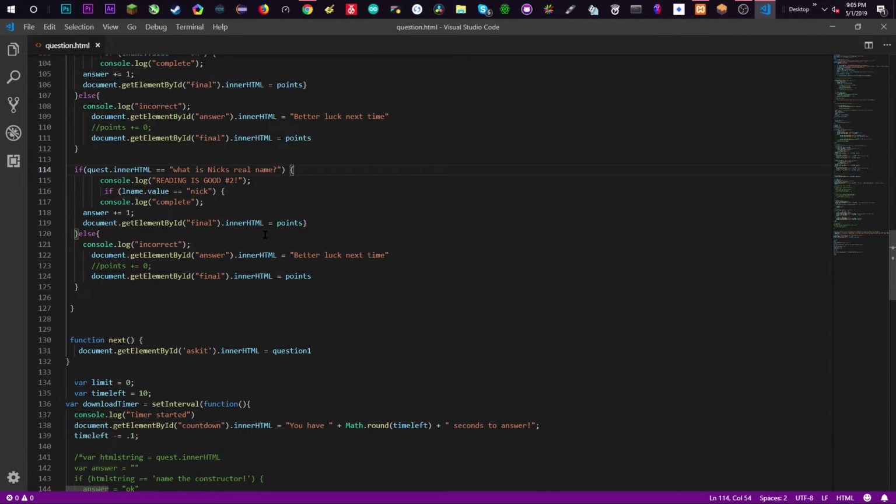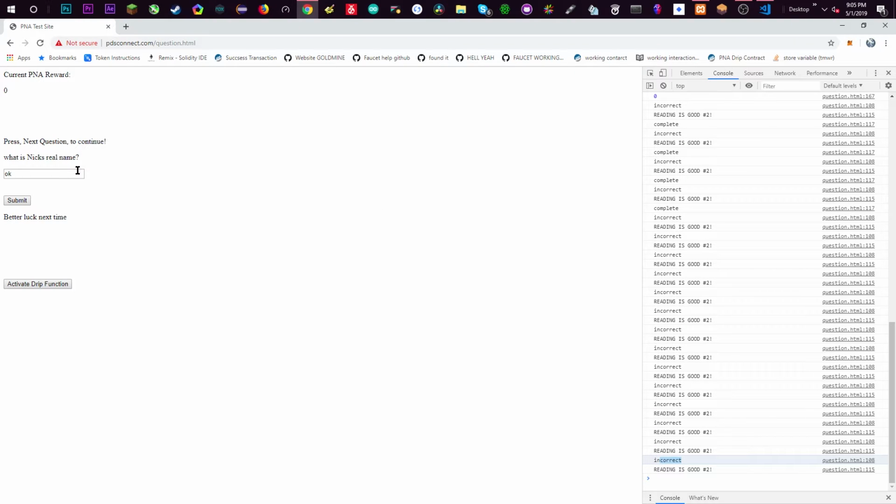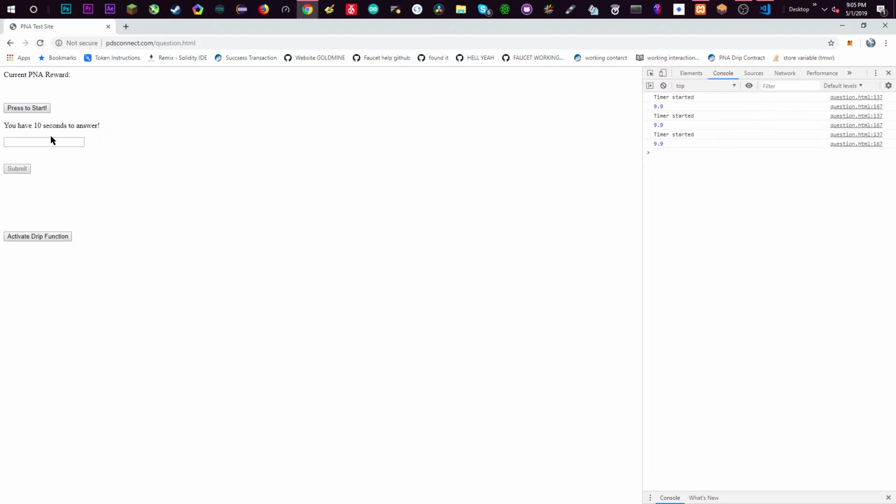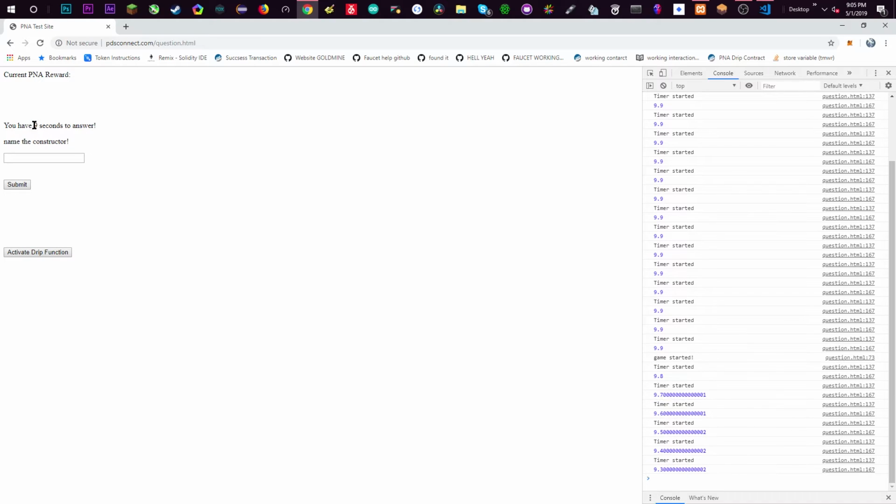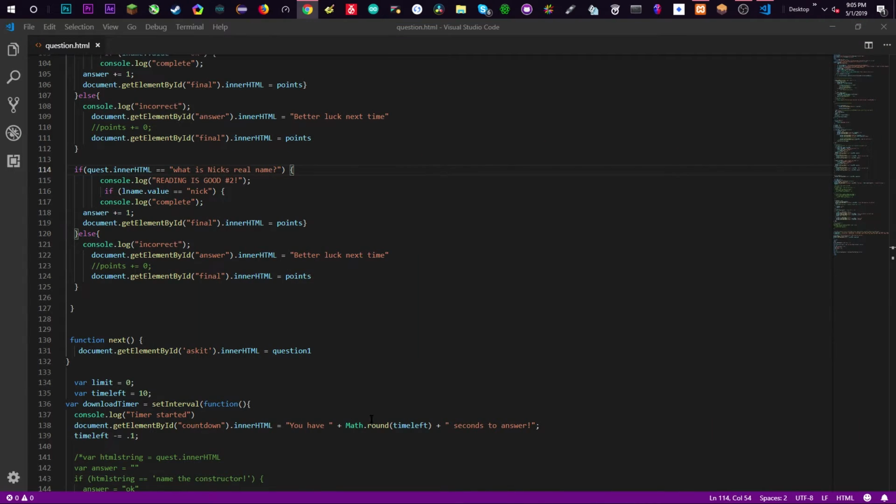So let's try and figure out the problem here. The problem is that we want it so, let me just reload the site, so that when I press start, you see how it says 10 seconds and I press OK. So obviously not working. We're going to figure this out.